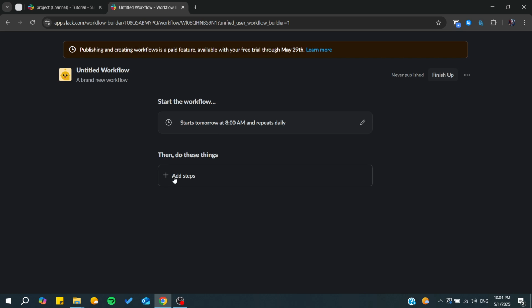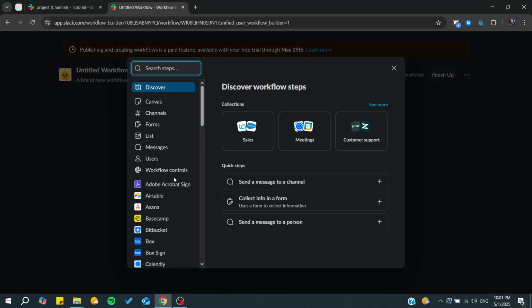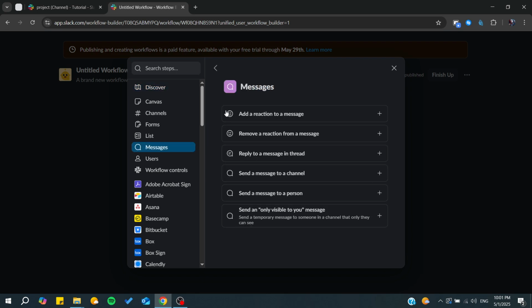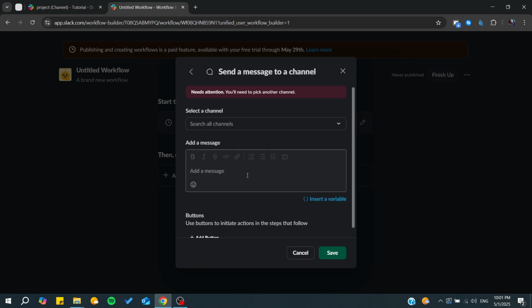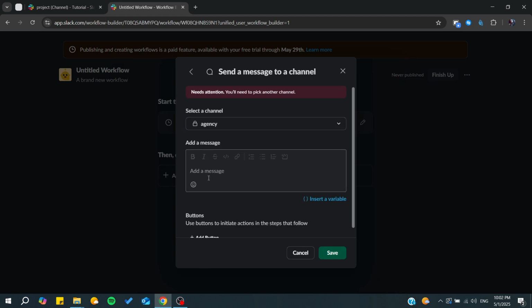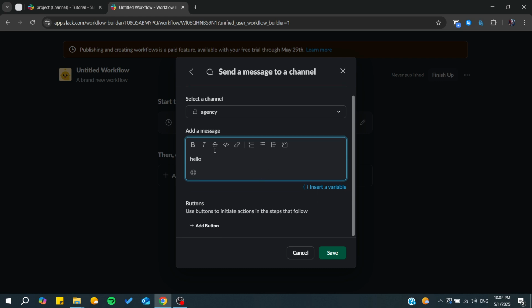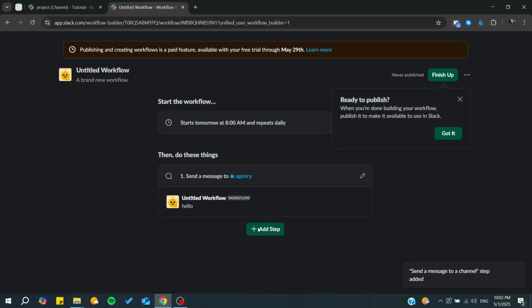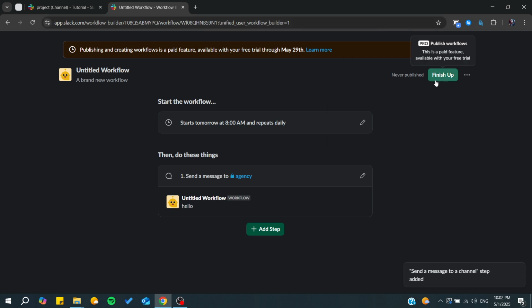Now we want to choose the action that should happen when this timer starts. For example, we want to send a message. So let's send a message to a channel, and let's choose any channel. For example, my channel is agency. I want to send the message hello daily at 8 a.m. Now we click on save, and you can add as many steps as you'd like, and at the end you just need to click on finish.